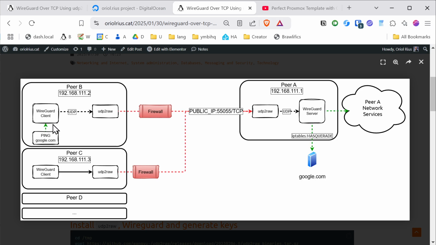We are going to have WireGuard as a client of the server that we have in the peer A, but instead of connecting the UDP through the firewall and the other network stuff that we have in the middle, what is going to happen is that it will be packed on top of a TCP socket created using udp2raw. udp2raw will connect to another udp2raw in the peer A. The same thing is going to happen in peer C. So it's going to be two TCP sockets connecting to the central host A, and then unpacking those TCP connections on two UDP connections through the WireGuard.